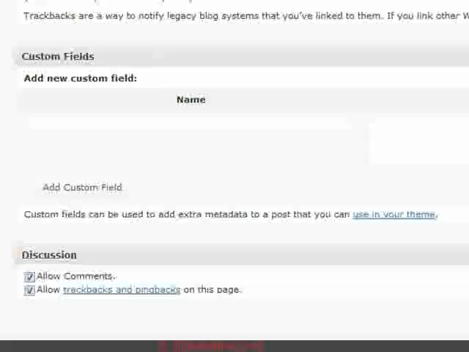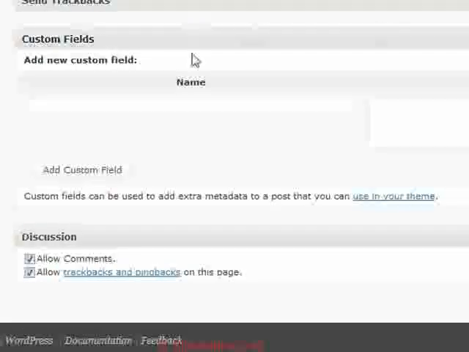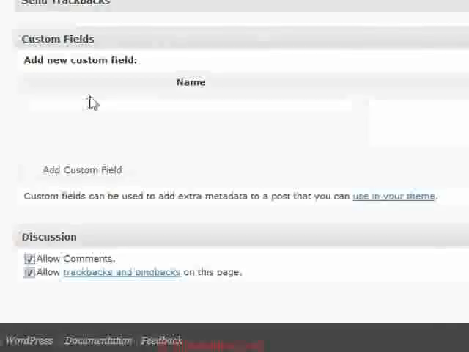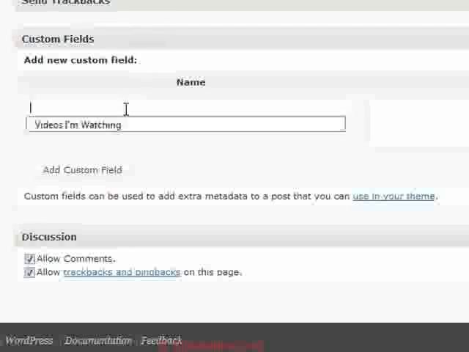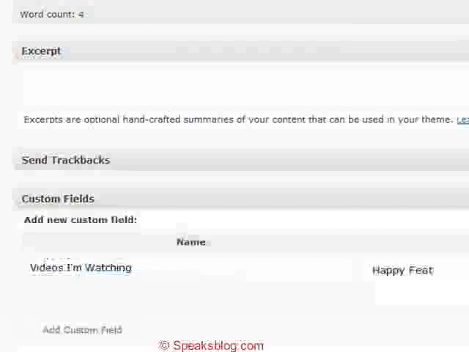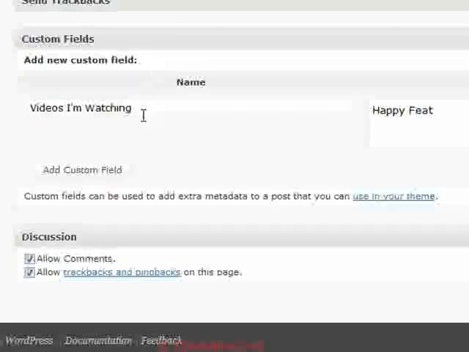Trackbacks, don't worry about that too much. It's not something that's really used that much. Custom fields can also be used by themes and plugins, but if it's not used, then don't even worry about it. So basically you can say, videos I'm watching, happy feed. And it'll show up in your theme. It can tell you your mood sometimes and stuff like that through a custom field.